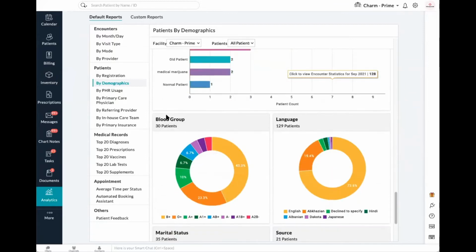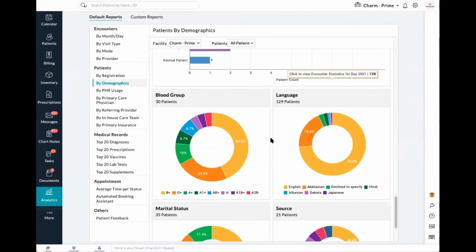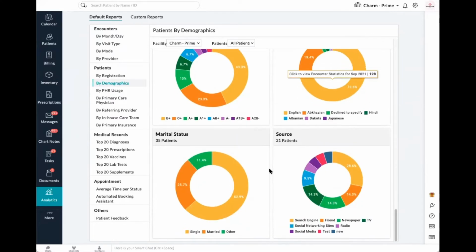That could be helpful. Then a couple other ones are just blood group, language. So you can target specific languages of patients. And on all these, you click on them and it'll show the full list of all those patients, and you can text or export them.